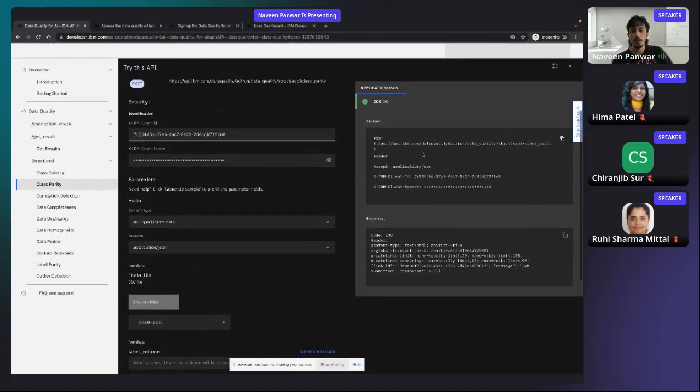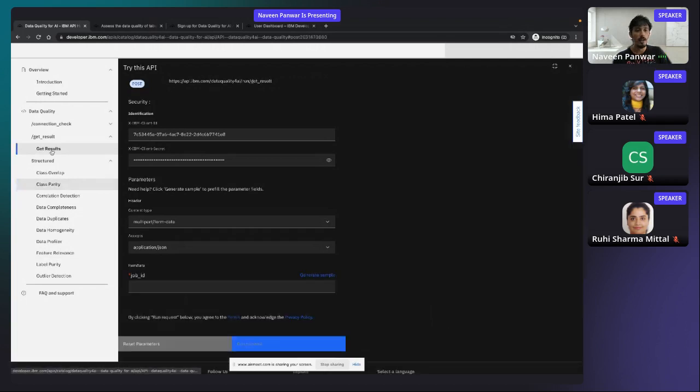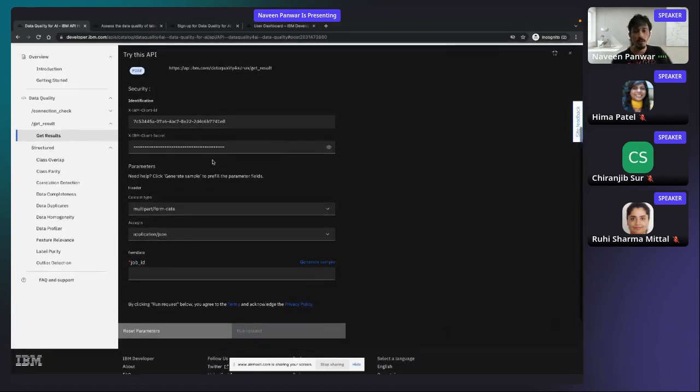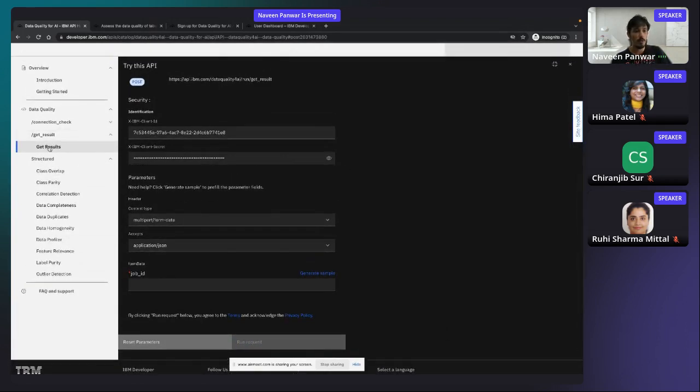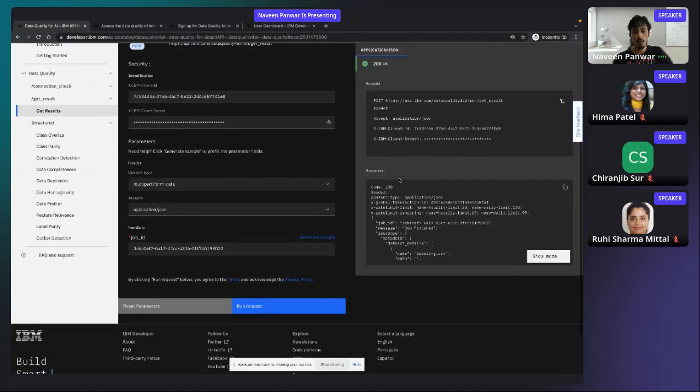Yeah, and if you see here, if I want to get the class parity data quality issue in my data, I submitted the job for the data set which I had. I just uploaded the only CSV file which I had. I got the job ID saying your job is submitted. Now let's check the result. So I go to the get results route, or get result API, and now let's see what do we have.